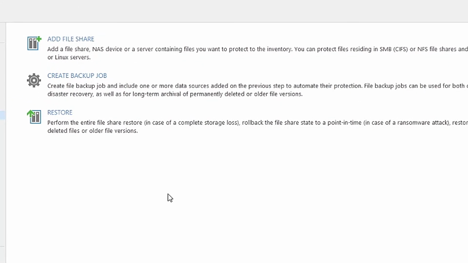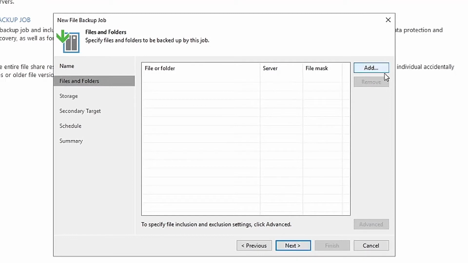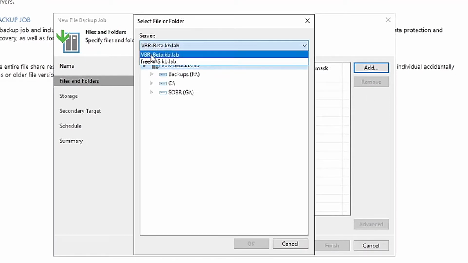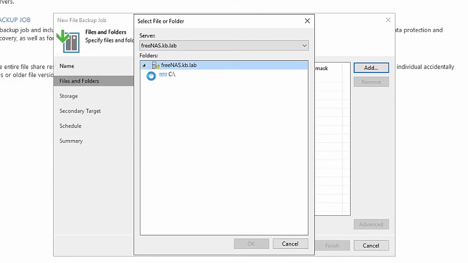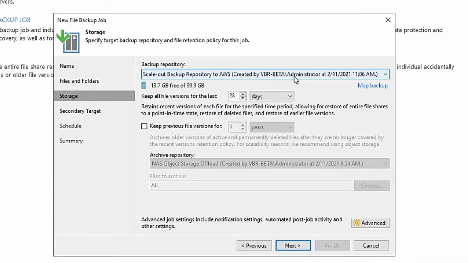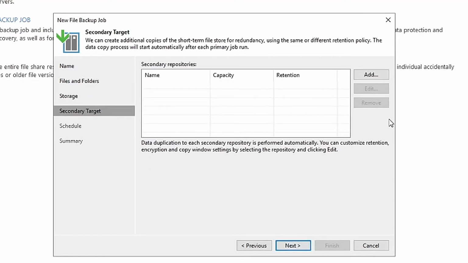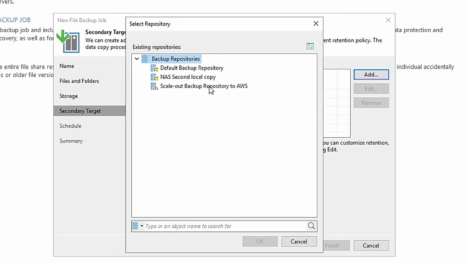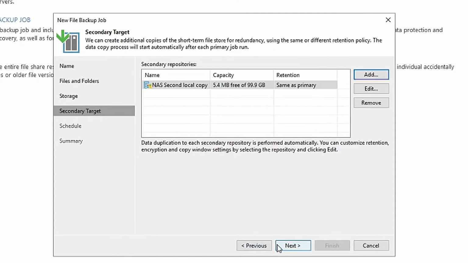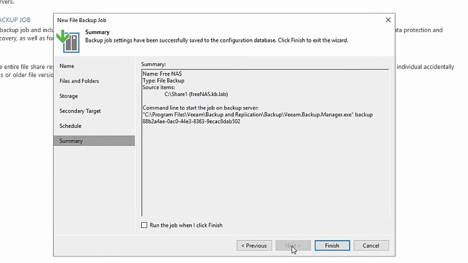We'll finish this and create a backup job from that share. Of course, name your backup job appropriately. We'll add that file share from the drop-down menu, selecting the NAS, selecting the share within that NAS. Under storage, we'll select the primary backup location, which is a local drive. Then we'll select keeping older versions off to an object storage. Select a secondary location here, locally. And you can define any schedule that you need for this backup process.